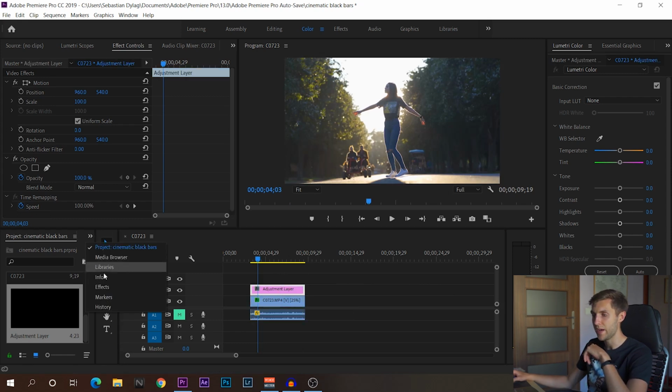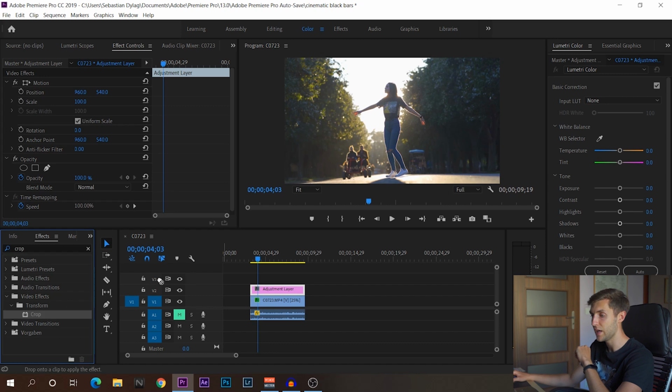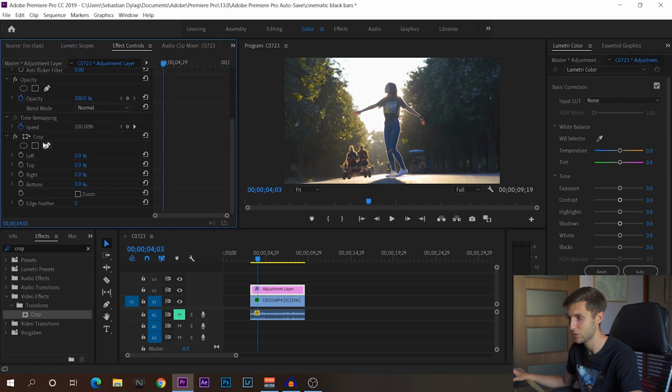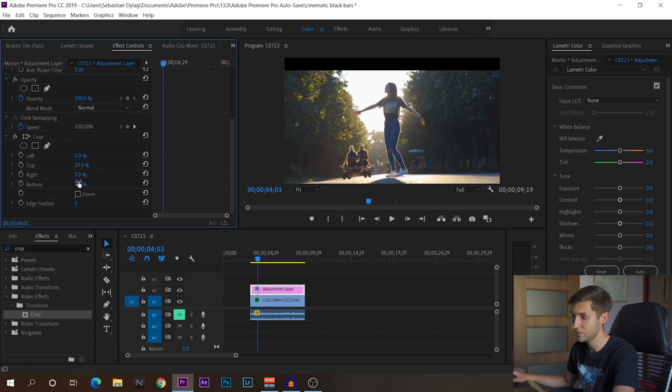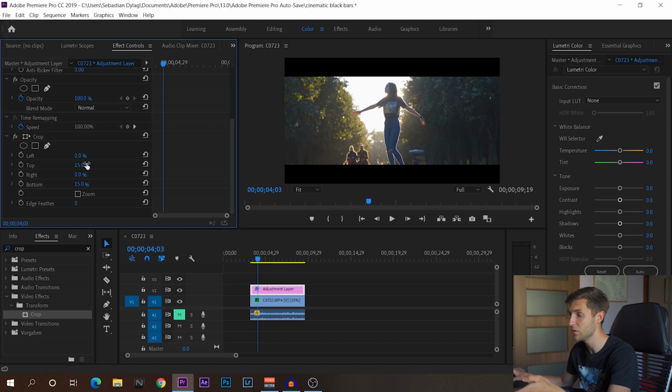But now for the cinematic black bars. We go into the effects, and from effects we have to type in crop. From crop, we drag it over to the adjustment layer. Once we have it on the adjustment layer, all we have to do is make sure that this is selected, go down into the crop, and add in, for example, 10% to the top and 10% to the bottom. But let's say we want a little bit more, we can always just change it to 15, whatever number you feel is the right one.